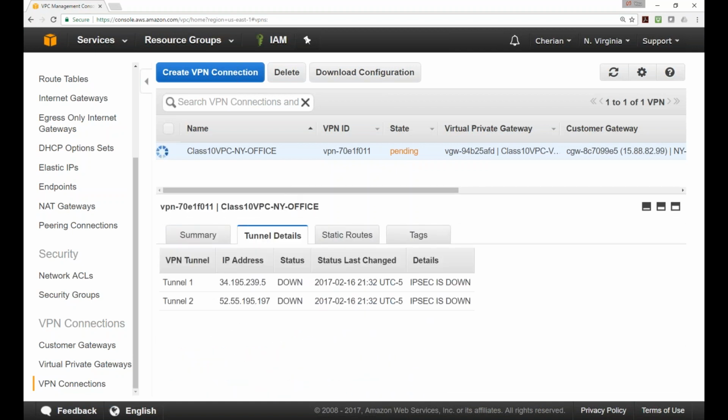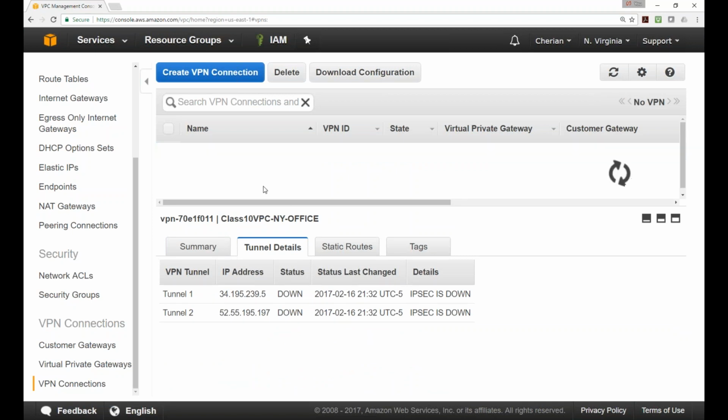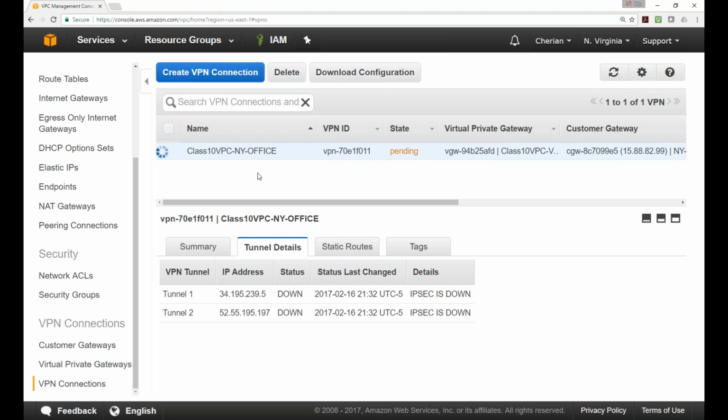That is automatically an IPsec connection. It is down and it is trying to connect, so we still have to do certain stuff. This much is all you have to do first, and let it create. It is provisioning that VPN tunnel. It is trying to talk to this IP address. You know where it is trying to talk? From the VPG, it is trying to talk to the CGW.